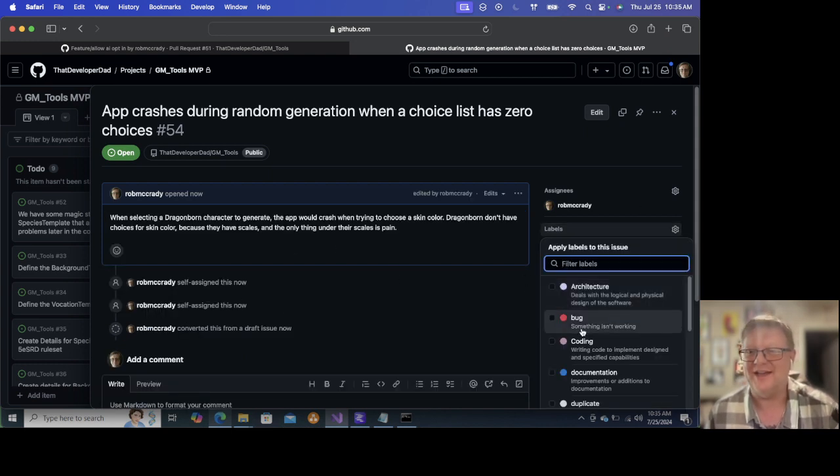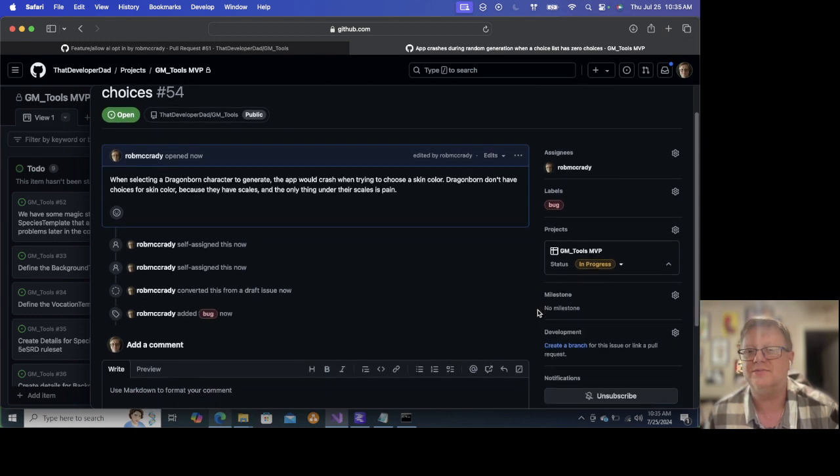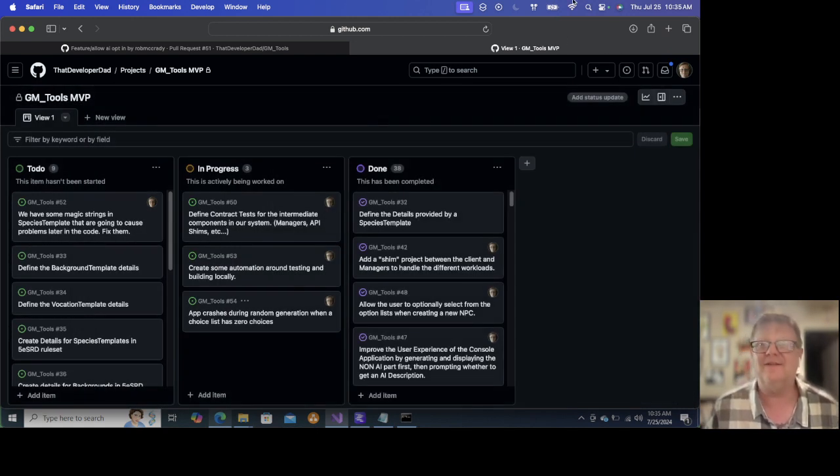Let's label this as a bug, and I really hate the word bug. I know its origins. I know a lot of QA folks really prefer to call them bugs rather than defects, and we split semantic hairs over, well, a defect makes it into production and a bug is just not in production yet. And I'm like, no, a defect is a defect.